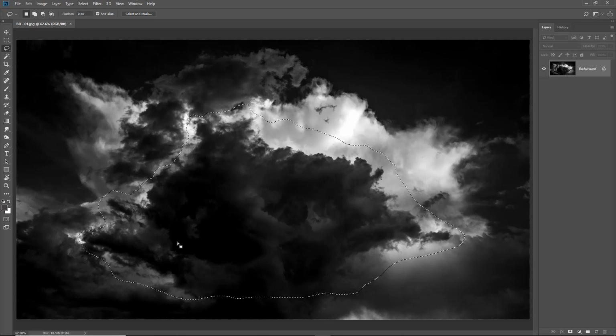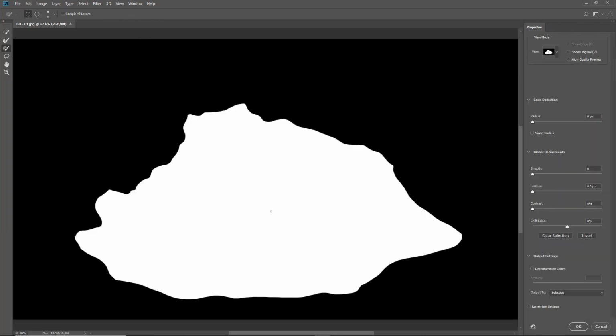In modern Photoshop we do that with a tool at the top of the screen called Select and Mask. Now if you don't have a selection tool selected from the toolbox, then you won't see this option, of course. So let's click to open it up and we'll take a look at what we have.